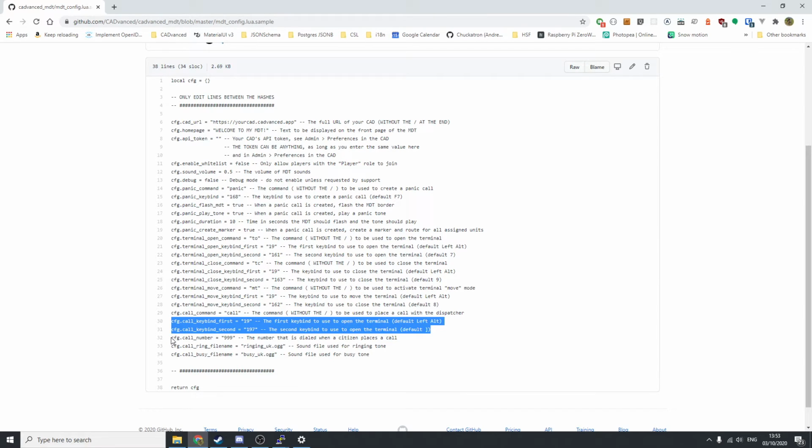The call will dial a number. You can specify what that number is here. The default is for the UK, and it also has a couple of sounds associated with it. There's a ringing sound and a busy sound. The resource is supplied with UK and US sounds. So if I wanted US sounds to play there, I would just change that ringing_UK to US, and the same with busy as well.